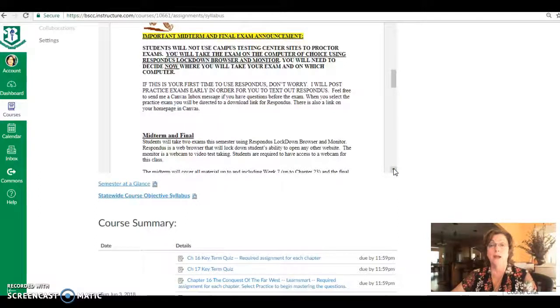You will select that browser to access BSCC's website, go into Canvas, go into the class, and take the exam using that browser, and then recording your attempt to take the exam with your webcam. That's the proctoring system at BSCC, and you will take that exam at home on the computer of your choice.